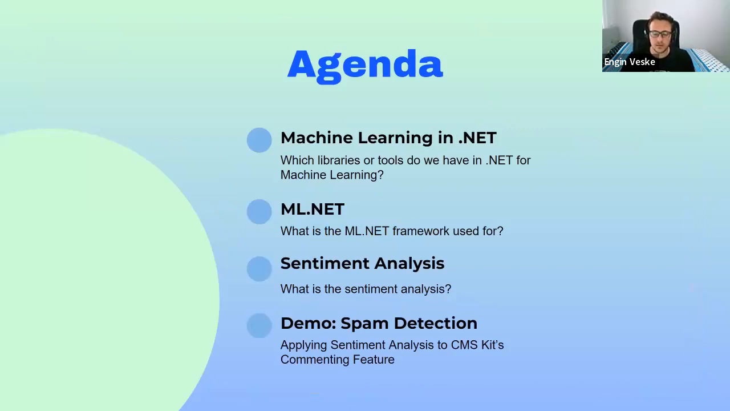Today, this is our agenda. These are the topics that we are covering today. First, I want to show you which options we have on the .NET side for machine learning, which libraries, tools, or frameworks we have, and then I will briefly explain the ML.NET framework, which is created by the .NET team and aims to simplify the work of creating machine learning models for .NET developers.